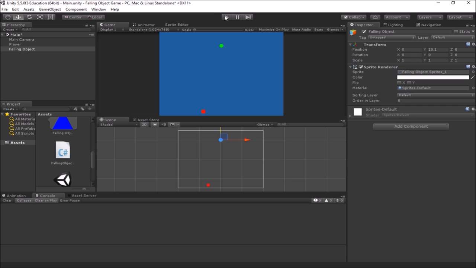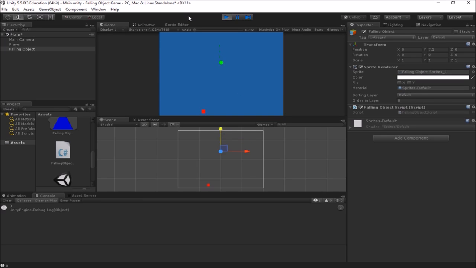Alright, I'm going to hit play, and actually before we do that, we have to attach the script to our object. Right now the object does not have the script, so we're going to grab the script here from our project panel, drag and drop it over. Now we have our script attached, and when I hit play, the object zips down the screen.